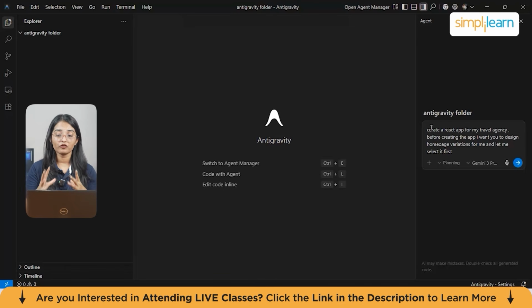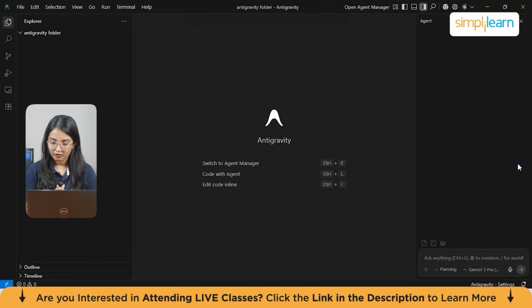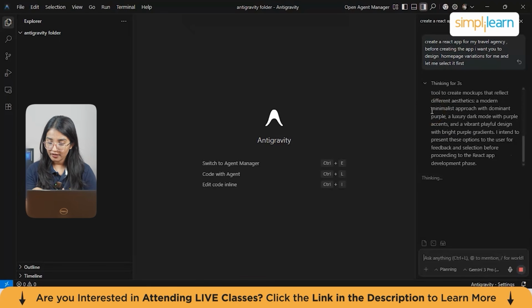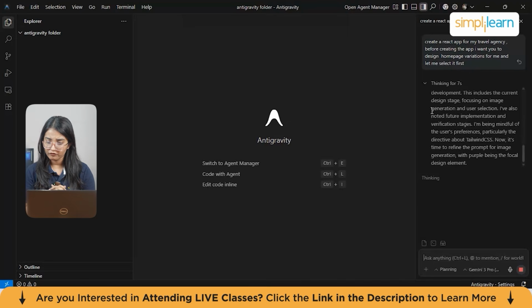And before creating, I first want to create an artifact of my website. So I'm saying it to design a homepage. There's some spelling mistake, but well, the AI will automatically get it. To create more homepage variations, and let me select it first. Now I'll just give it to the Gemini 3 Pro model. As you can see here, it's thinking and taking a bit of time. It's saying it will use a tool to create mockups that will reflect the current design stage.